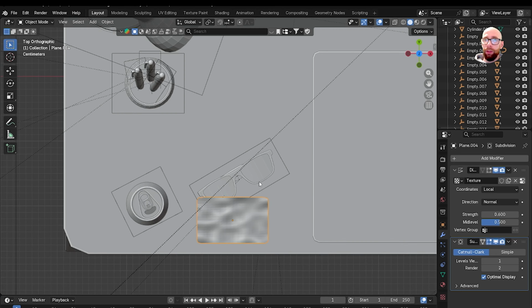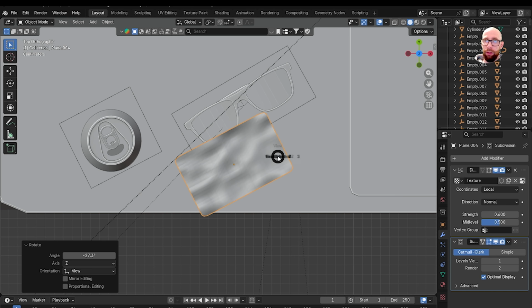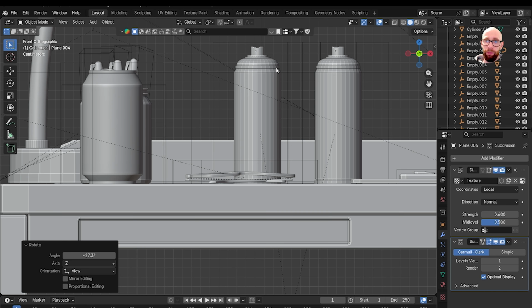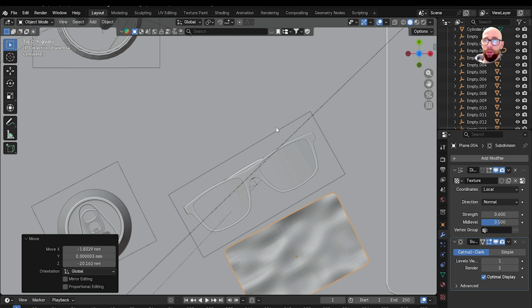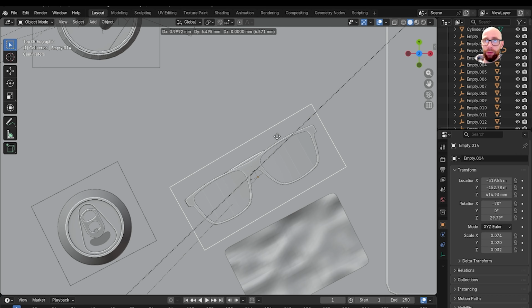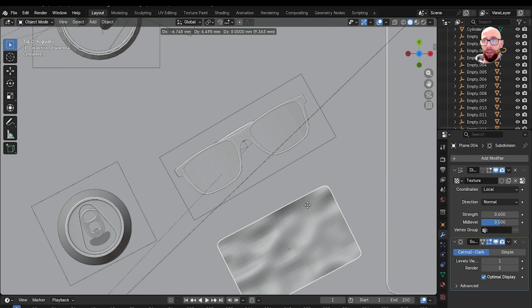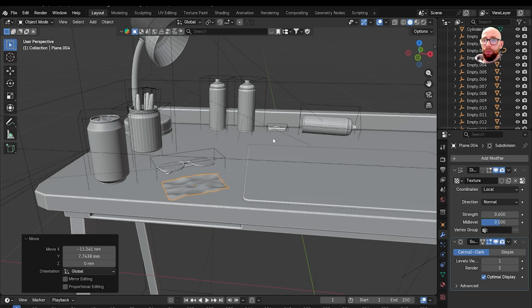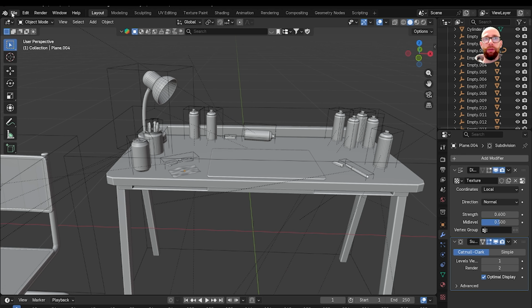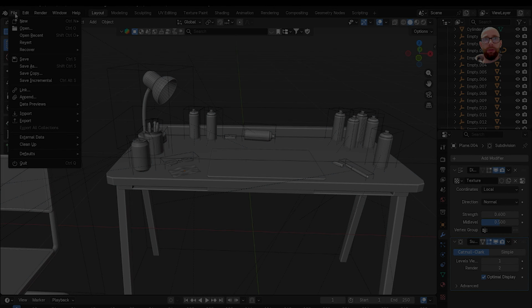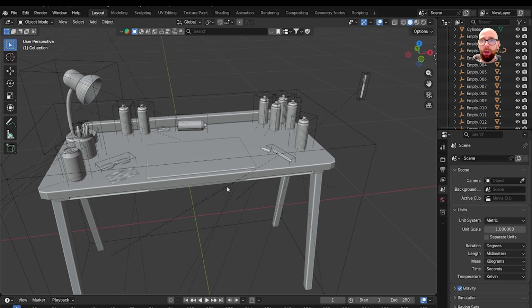Come to the top, to the front, G, bring it down. And this is why using the empty is really useful, because we can just grab stuff, make it a bit better, like that. I'm going to give this a save, and then we're going to have a go at doing our little craft knife. Okay, so now we're going to model our craft knife.